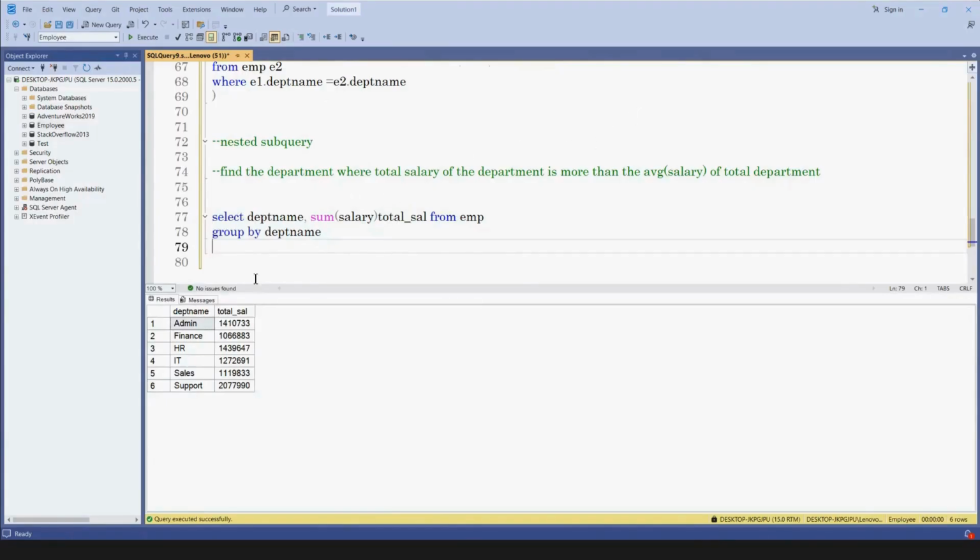Now we have to find the average of this total salary, right? So how can we find the average of this total salary? We can write here select average of, and let me give this table a name, or alias. So the whole result, now we will consider this as a table. Here we will give the alias name as TS.